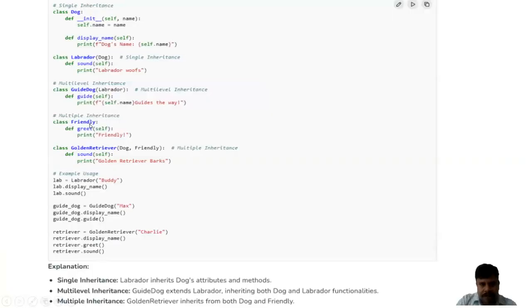Next, multiple inheritance. Class Friendly. You are defining some greet(self), print f Friendly. Class GoldenRetriever(Dog, Friendly). So here, what happens with this command is you are defining a class with multiple inheritance. The parameters are passed to this one from this particular Dog as well as this Friendly. Both classes it will take parameters from. So print "Golden Retriever barks". So these are some example uses. retriever = GoldenRetriever("Charlie"), retriever.display_name(). So these are the examples.